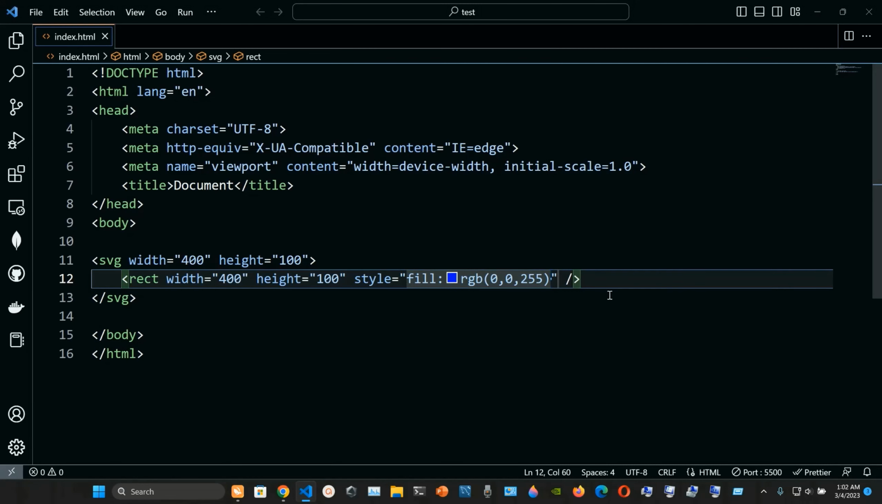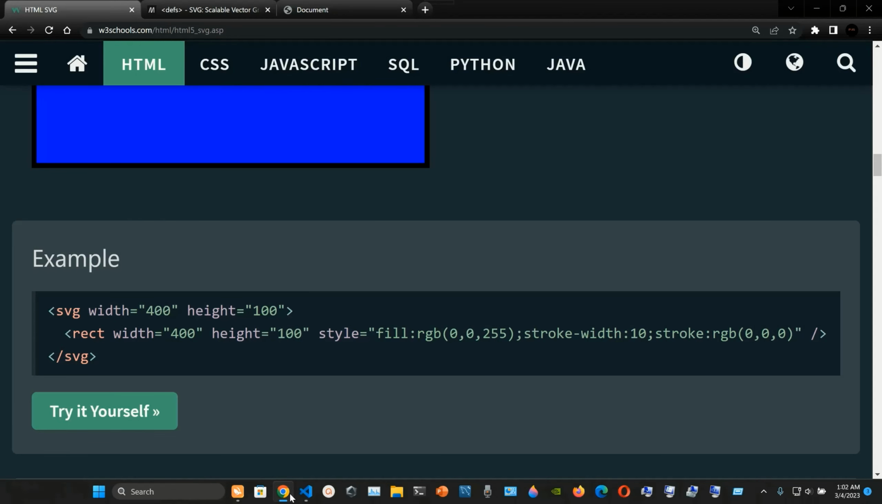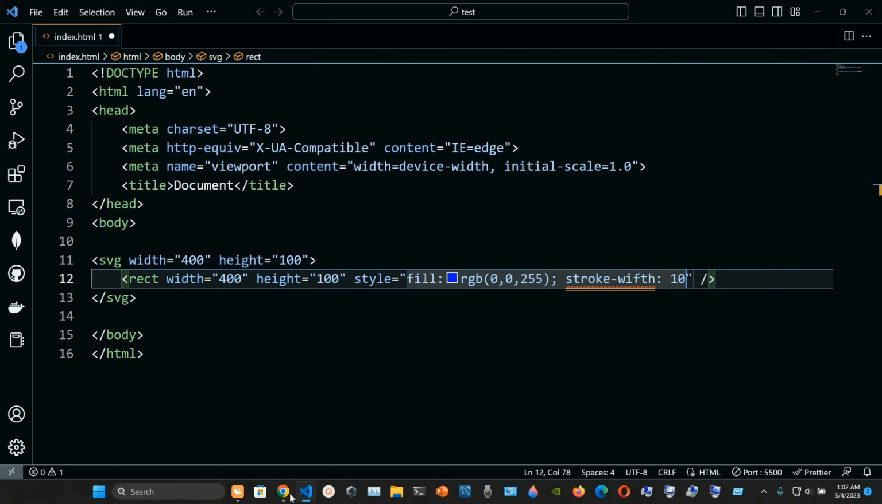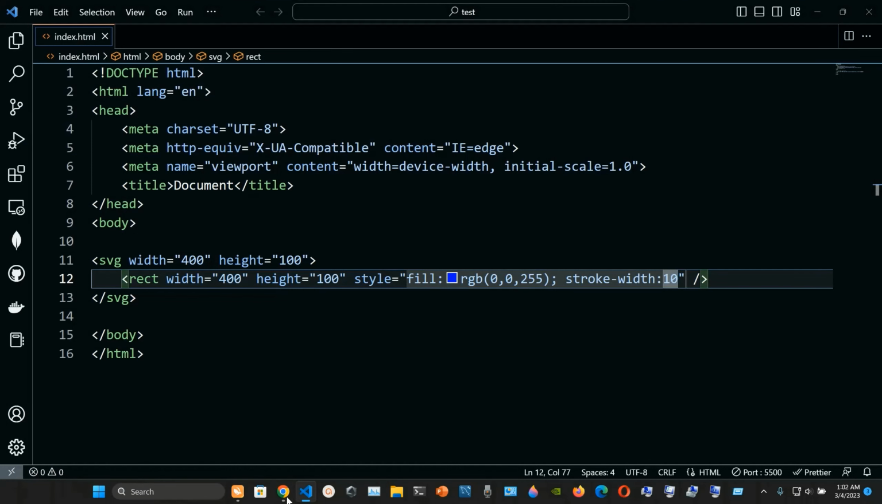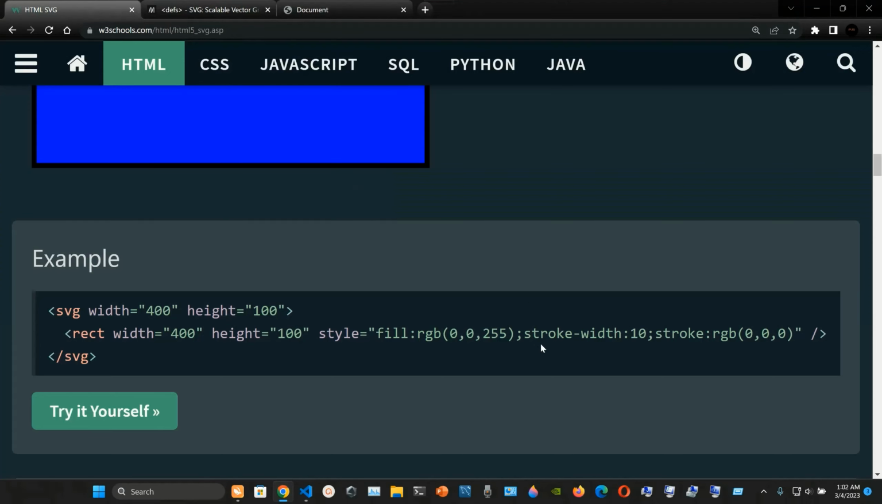Now we're going to go for the stroke width. Outside the parentheses we put a semicolon, then stroke-width, a colon, and set it to 10 pixels. Okay, stroke-width is just set to 10, like that. Let's see how it's looking. This is our website. Nothing's happening yet. Now we have stroke-width set to 10, and then the stroke.